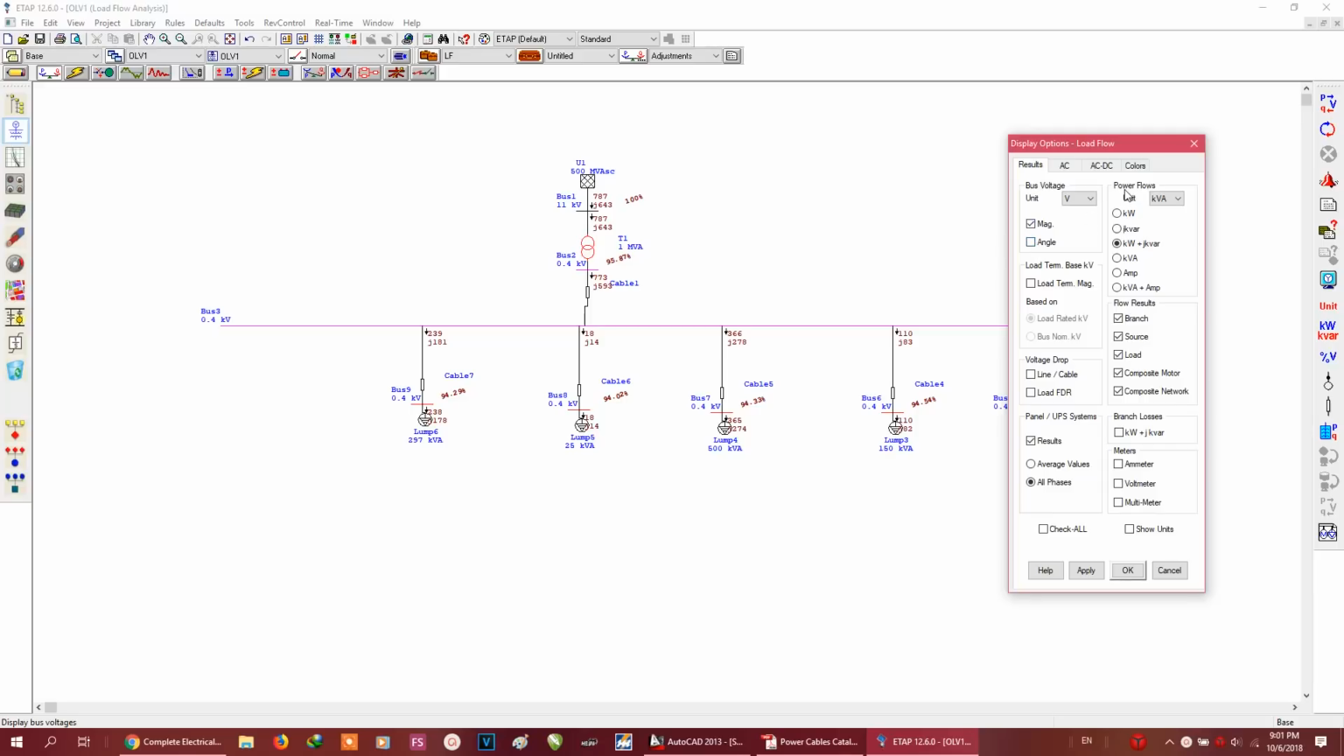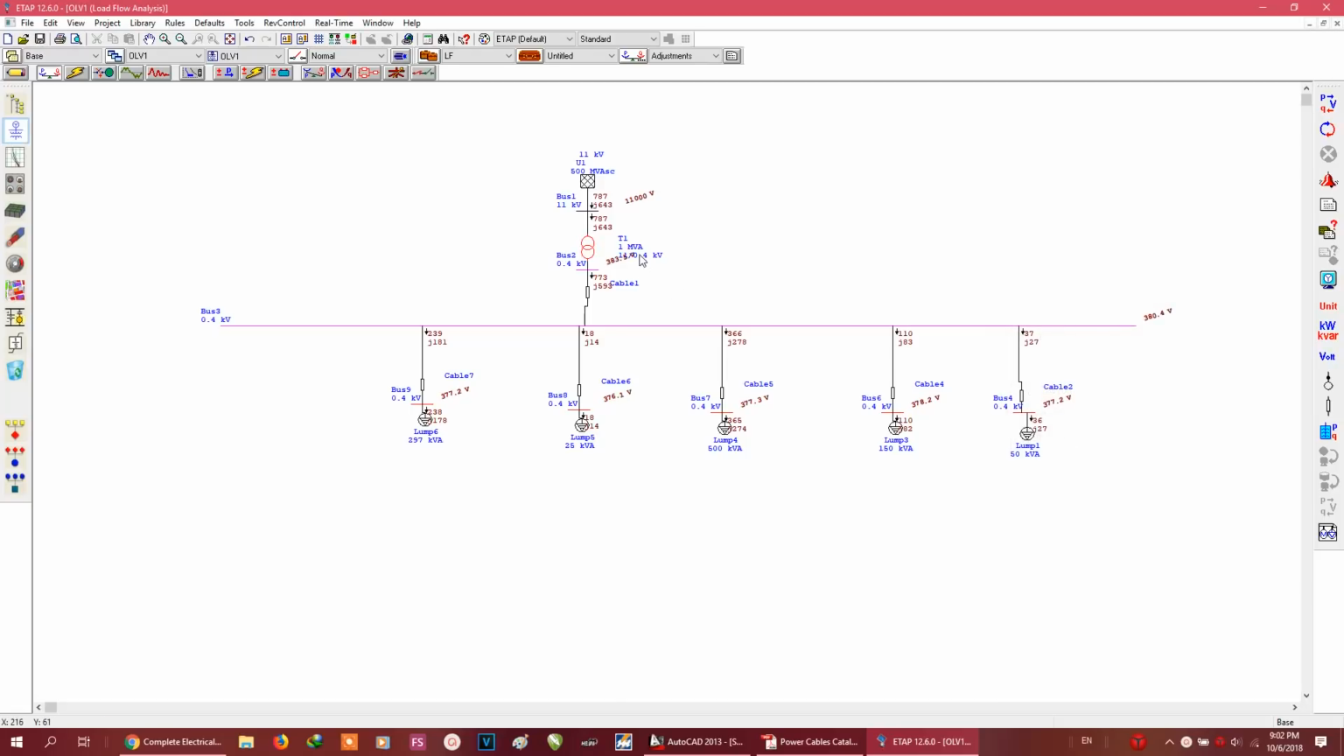Now we will find here the power flow values. You will find here P and Q, P plus jQ, the active and reactive power. You can change it as you would like. You can choose ampere or kilowatt only, or the Q only, and so on. Now we can click on OK. Now we will find that the values changed for the load flow.